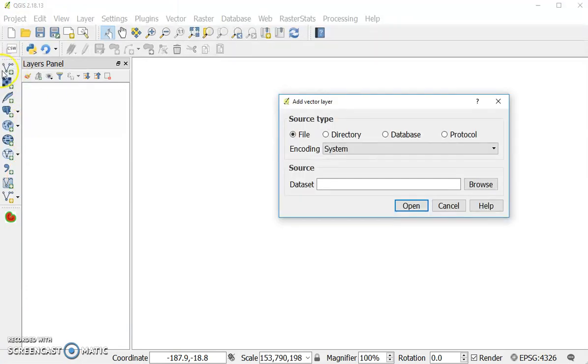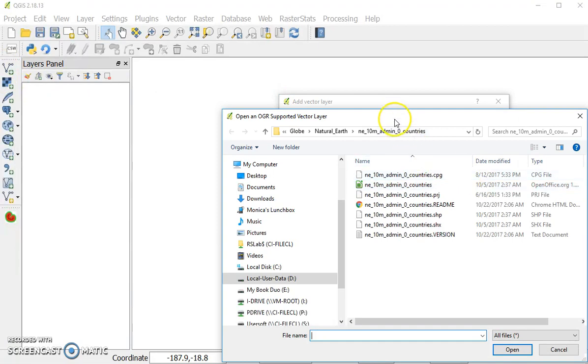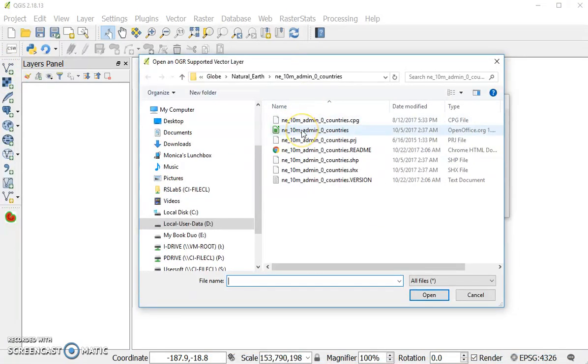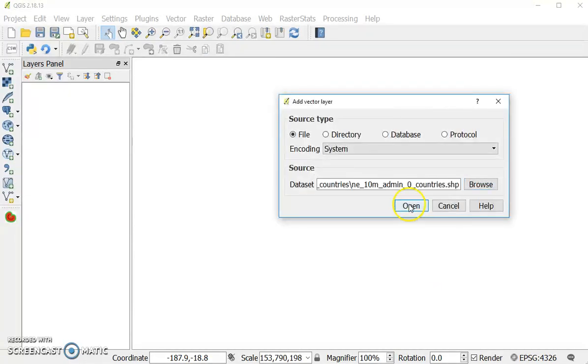To add a vector layer, there's this little V with a green plus sign on the side panel that I've put here. Then you can browse to where you've downloaded that Natural Earth data. I have several data sets here. This admin 0, so the country boundaries, can be found here. Now to add a shapefile to QGIS, you want to actually select the .shp option and hit open.